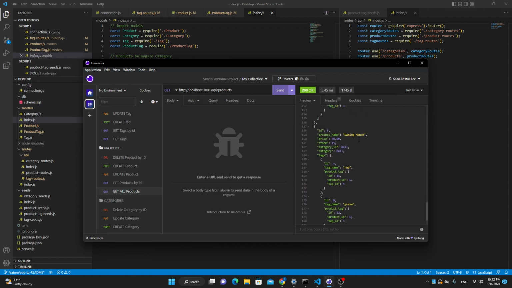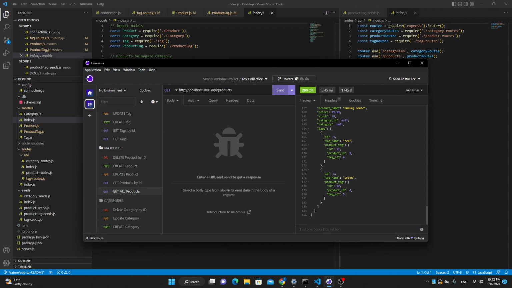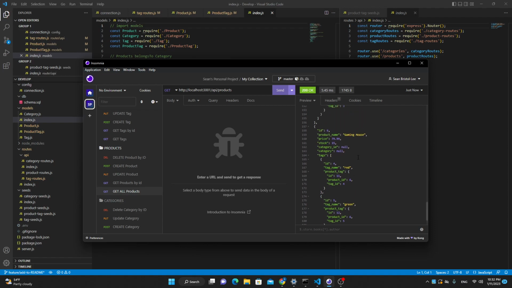There we go. We have gaming mice. We've got red and green. Those are the tags that I hard coded, that I just added into that body right there. So we see that the create product works.